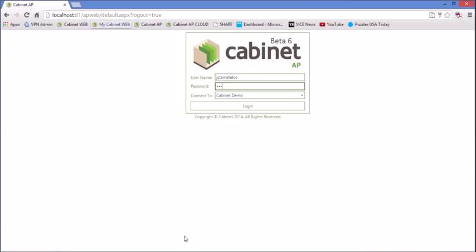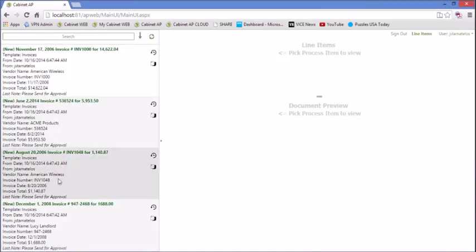Alright, so the first thing I'm going to do is get logged in here with my Safe login. And as soon as I get logged in, I'm going to see a list of all my items in my workflow queue to approve right here to the left. So I'm going to click on my first item here, which I can see is an invoice from November 17th. I have my invoice number and the total of my invoice right here. So I'm going to click on that.